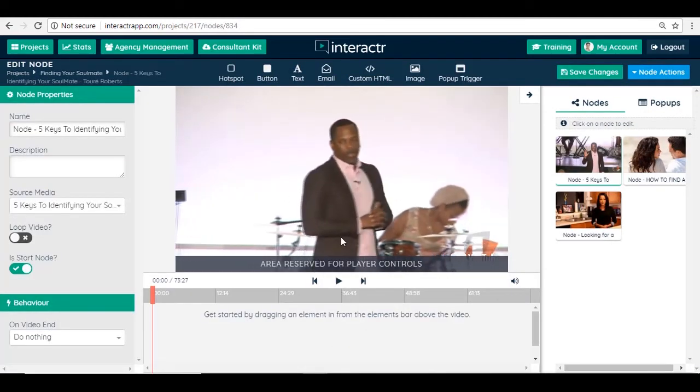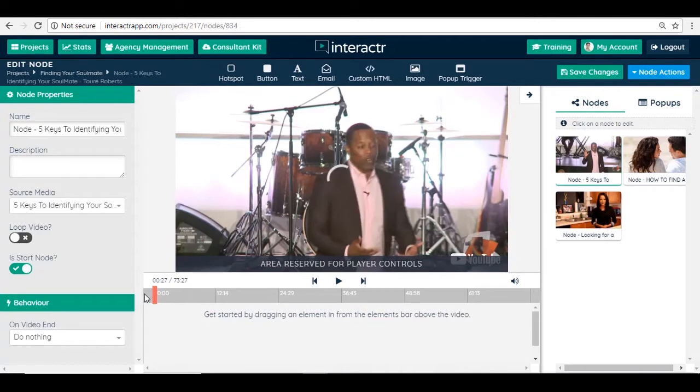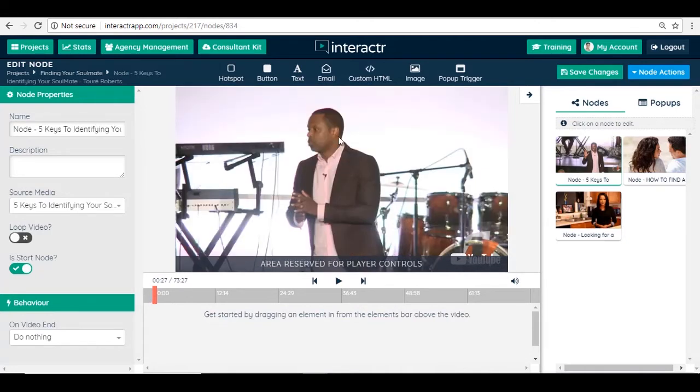and I can click here to play the video. Let's say, for example, I want the buttons to appear at a certain part of the video. I can drag this current time indicator right here, maybe to about 30 seconds or so, where those buttons will appear. So I can just place that right there.